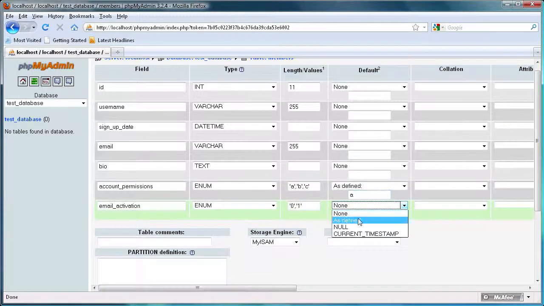So for this next one, you're going to want it to be 0. And the way this is going to work is for email activation, and this is a really simple way to do that. Basically, whenever anyone signs up, their email activation is set to 0, as defined for the default.